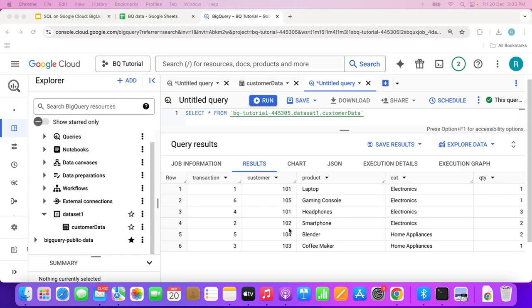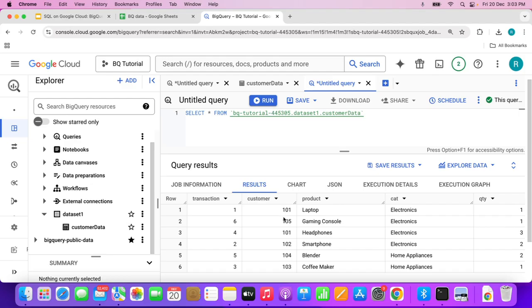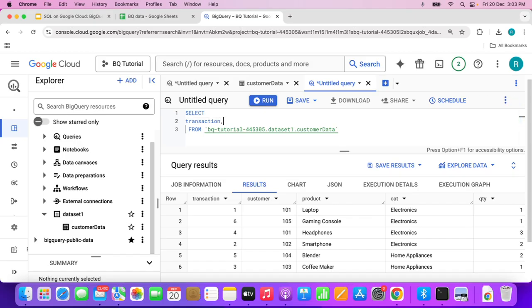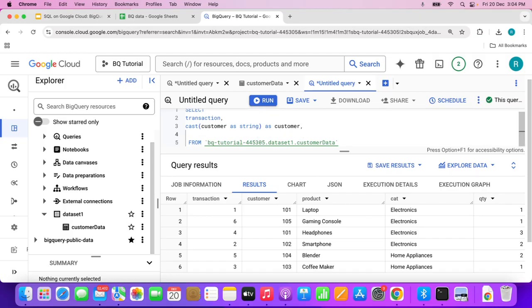So what we can do instead is convert this to a string, because it's a unique ID. How can we do it? Select, let's write everything: transaction, and customer. So for customer, I would like it to be a string. So cast customer as string as customer. The name would be customer only, I don't want to change it.